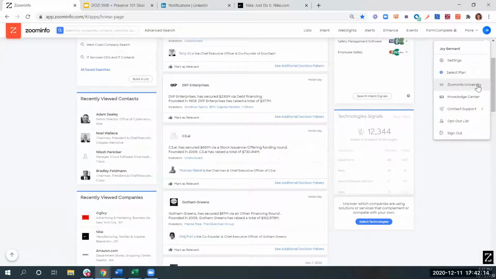We have 4 different certifications. So regardless of your role, there'll be a certification for you. So you know that you're getting the most out of the platform and can be an internal resource for your team.